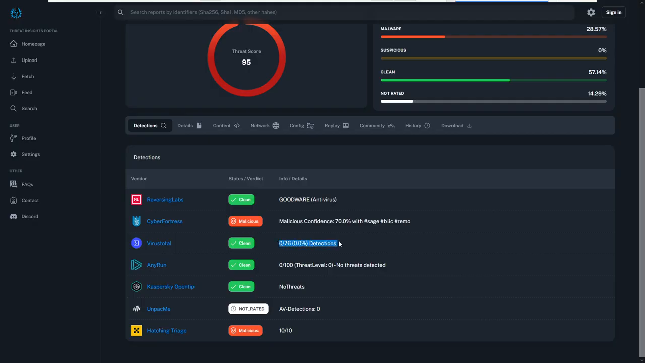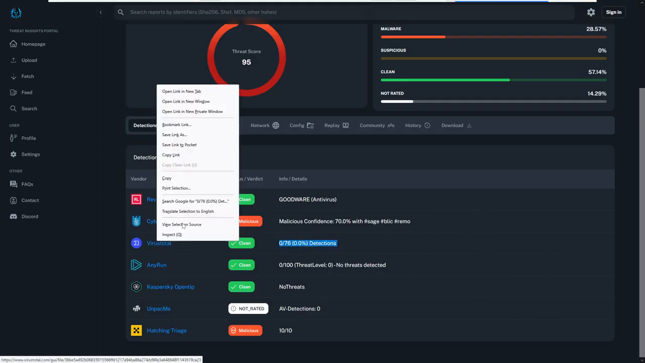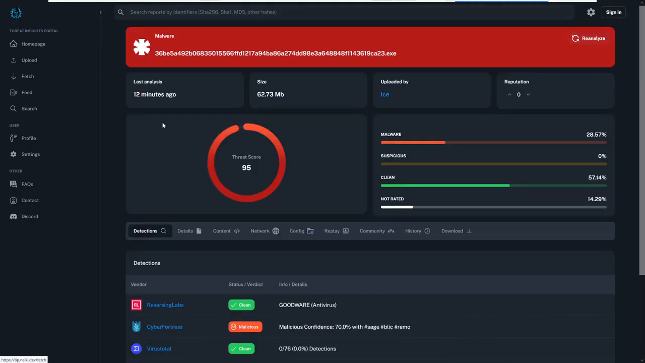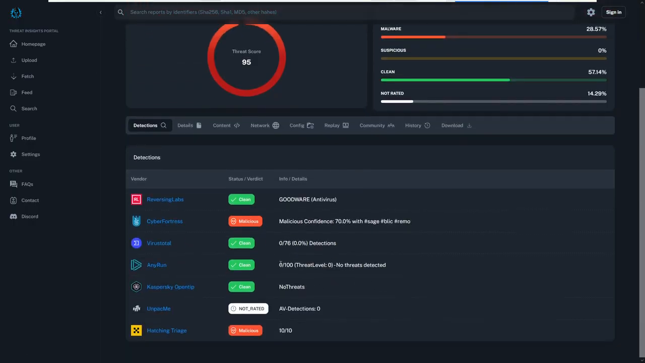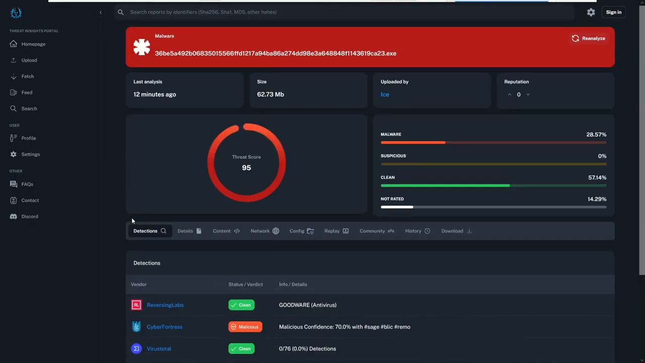No detections on VirusTotal. You know what? We are going to open VirusTotal. I lied. We're going to take a look at this after we finish looking here. Clean detection on Any.Run, no threats detected. No threats on Kaspersky OpenTip. No threats on UnpackMe, but Hatching Triage does also give it a 10 out of 10. Now here's why I changed my mind on VirusTotal.